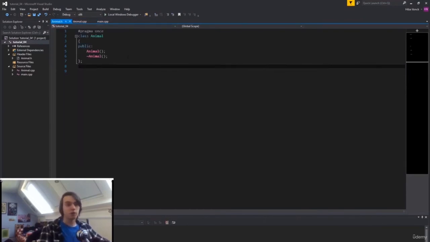Okay, so let's now create a function, a public function. It's going to be a void. And let's call it make sound. We don't need to specify anything yet.